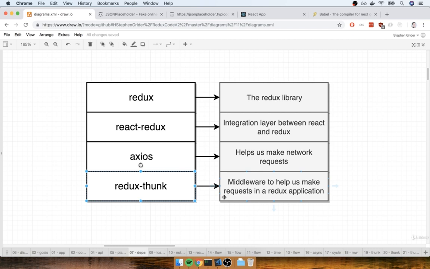Now, before we just run off and start making use of Redux Thunk, I want to make sure that you have a good idea of exactly what a middleware is. So for the rest of this video, we're going to have a quick little aside, and we're going to discuss exactly what a middleware is inside of the world of Redux.